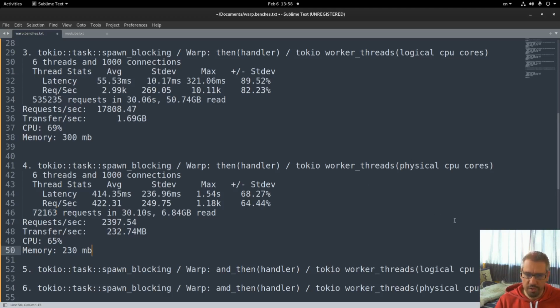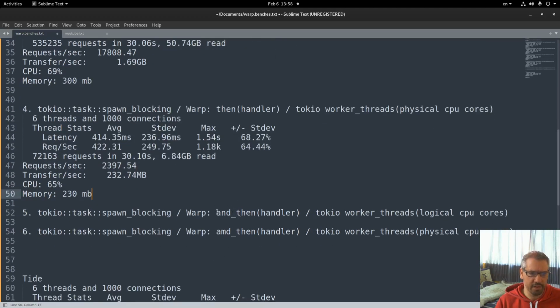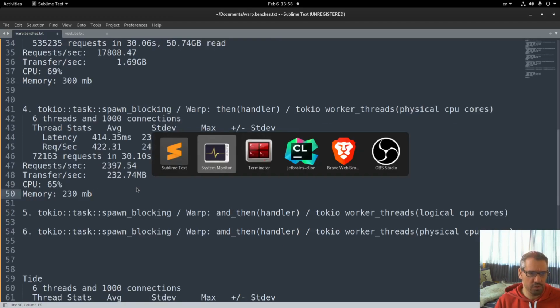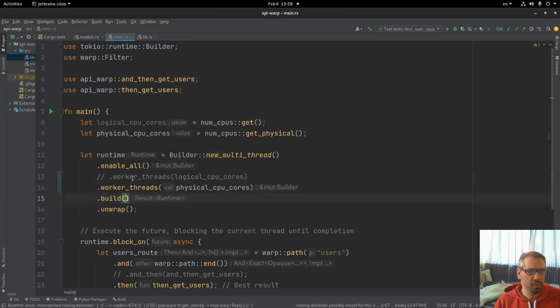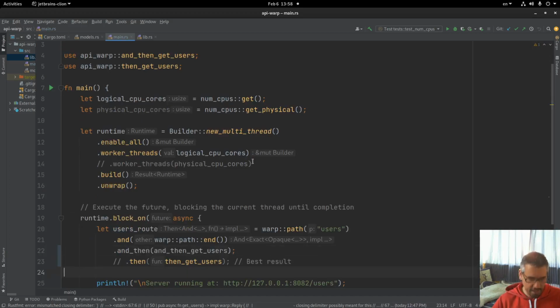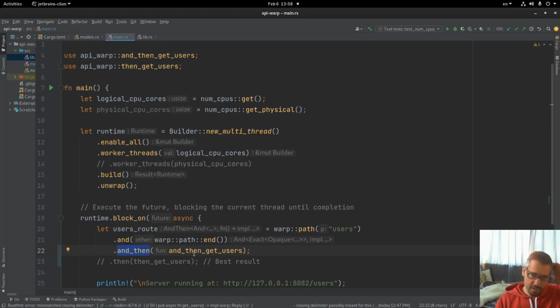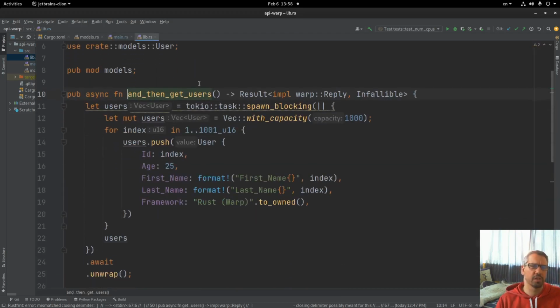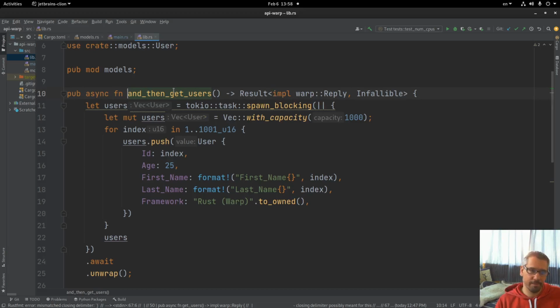Okay, our next setup is the and then handler and the logical CPU cores. So let's come here, and we want the logical CPU cores and the and then handler. And this and then handler uses a different function. The difference is that this function returns a result with a reply and the infallible, whereas the previous function was returning only this impl Reply.